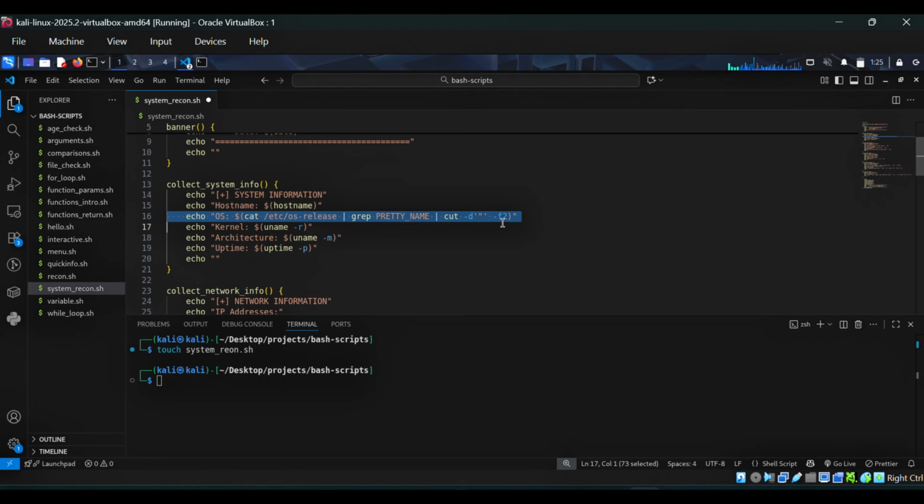The next one here is echo kernel, then we are getting the uname, and this prints the kernel version. The uname -r command shows the kernel release. Then after that, we are having echo architecture with uname -m, and this prints system architecture. The uname -m command shows machine hardware name like x86_64. After that, we have echo uptime -p, and this shows uptime in human readable formats like up 2 hours or up 3 hours 15 minutes, something like that.